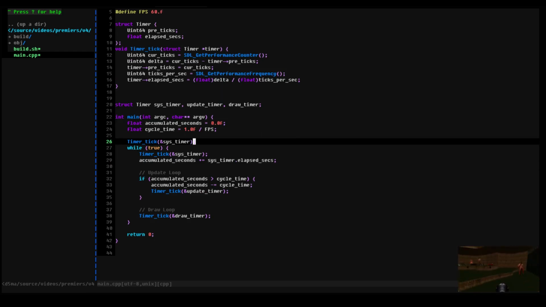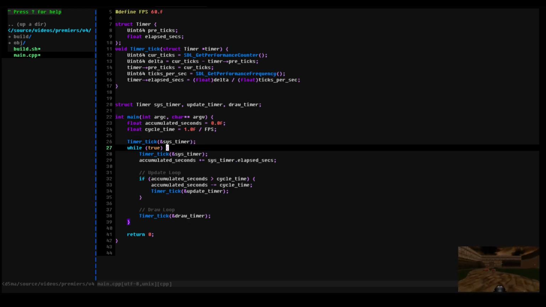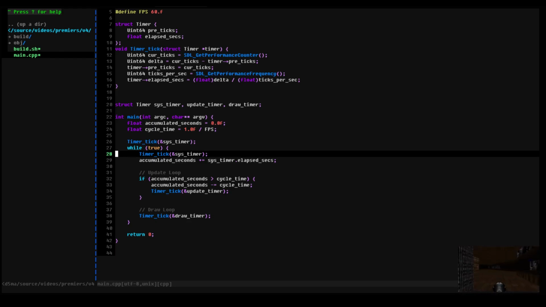Now immediately right off the bat, we're going to run tick on the system timer, which is going to initialize it to all the first values that it can find from our SDL functions. Then we're going to enter into our while loop, and there tick our system timer again. Now this is going to run on every loop, which means it's going to be getting the number of seconds that have elapsed between every while loop, which is important.